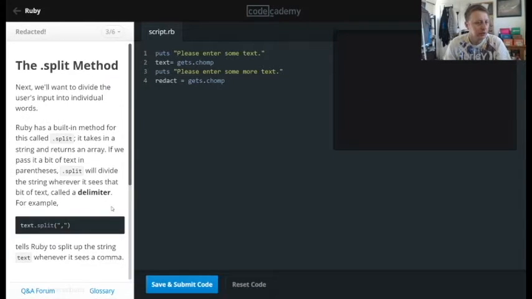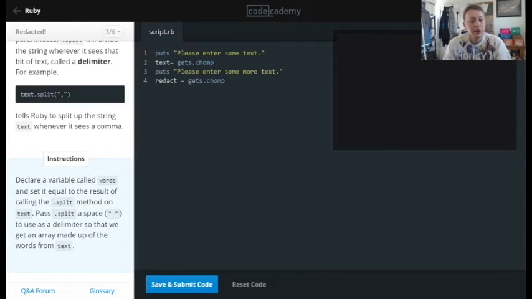Alright, next we're going to be using the dot split. It takes a string and returns an array if we pass it a delimiter. So it wants us to declare a variable called words and set it equal to the result of calling dot split. So text equals text.split. And in this case, we're splitting it with a space. In this example, it would be a comma if we had maybe a list or something. But what we're doing right now, we're splitting it with this.